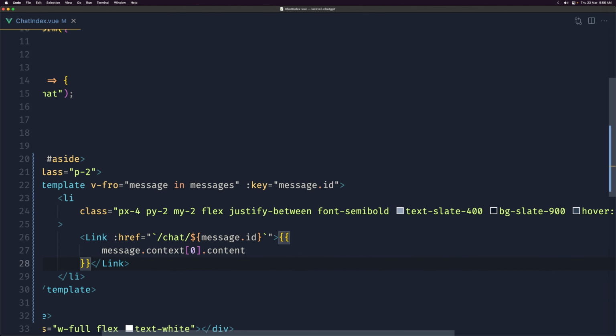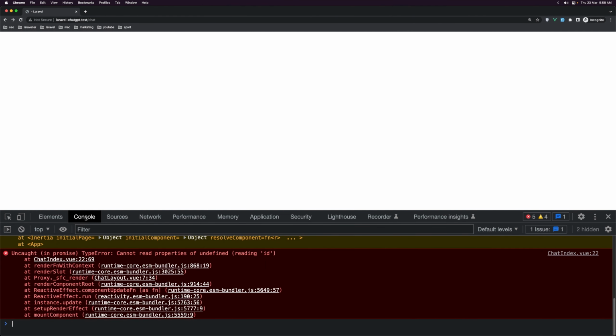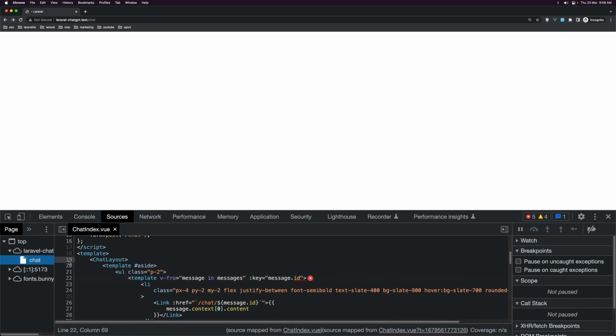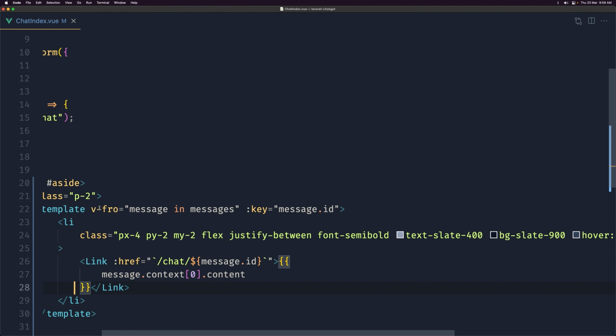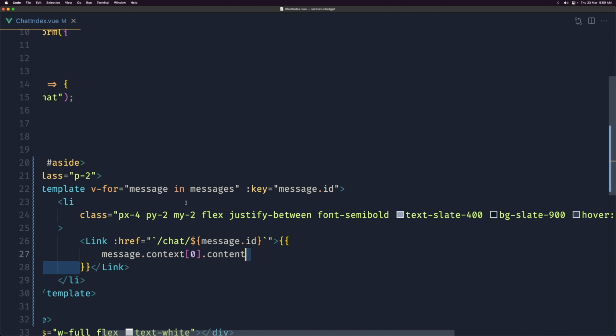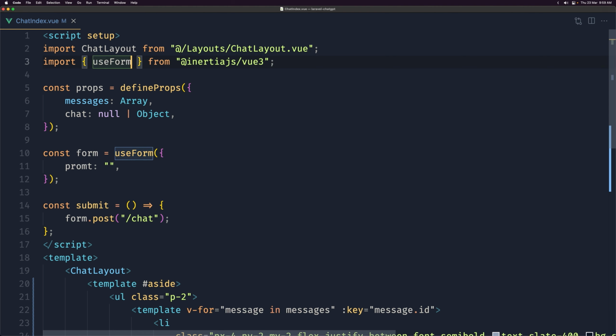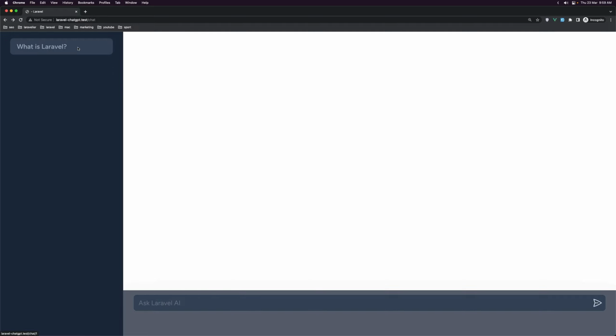And if I save now and let's open, okay, we have error, and let's see why we have that error. Because the console says undefined reading ID, and that's it. I make a mistake here, typo. So let's go back and v4, not v4 like this. And now, yeah, because we need to import the Link now from Inertia. So let's go here and let's import also the Link from Inertia, and let's save now. Come here, and yeah, it is what is Laravel.